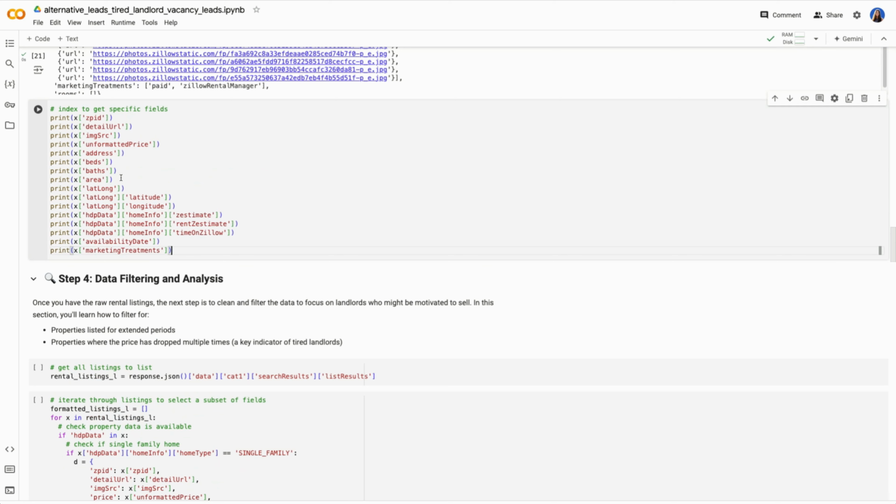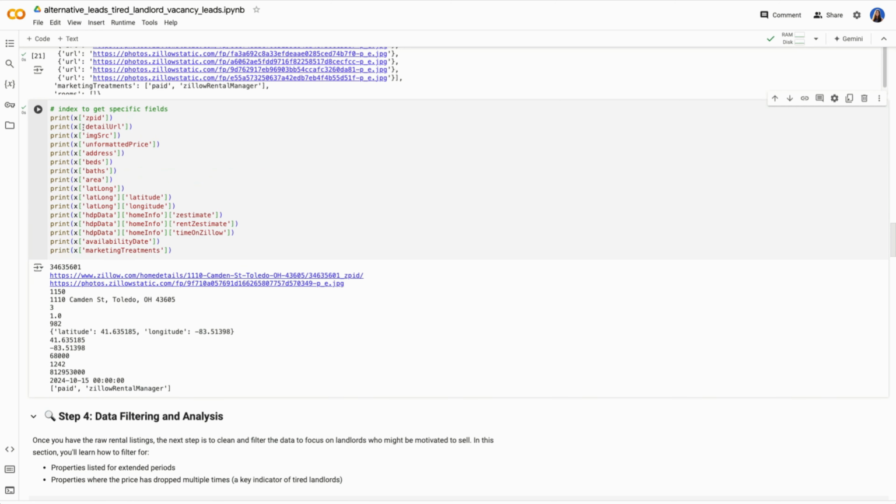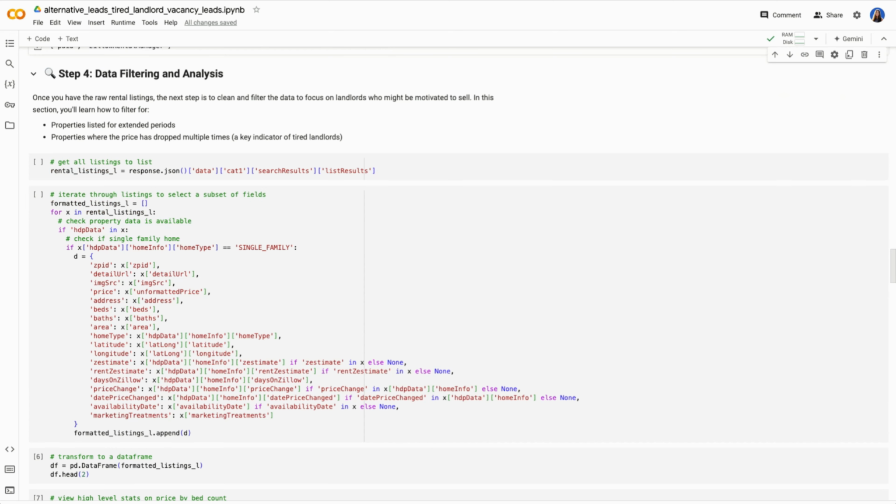I'm going to print some of these fields so you could see it for this particular object. So if I index on my object x, which is for the property, I can get the ZPID, so its unique URL, as well as the main photo, the price, latitude, longitude, which we'll use to plot later on, Zestimate and rent Zestimate as well. We could see it also has a field called marketing treatments, which says paid and Zillow Rental Manager. So I assume that this individual is boosting the listing by using the paid version of Zillow Rental Manager, which is about $30 per listing. So we've retrieved the data.